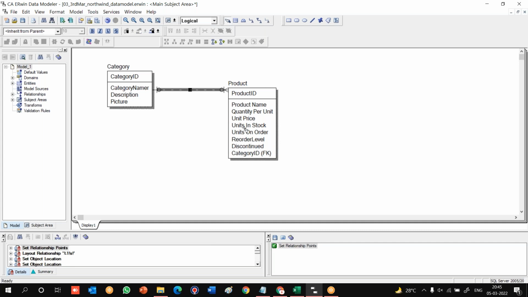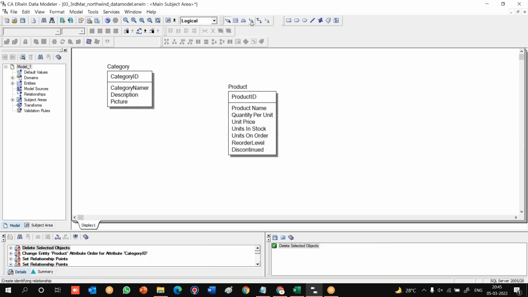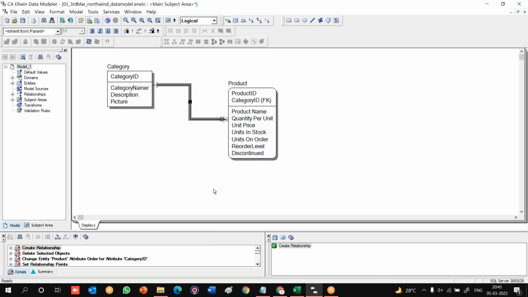Now everyone said it's a non-identifying relationship, but Alim said that it is an identifying relationship. Fine. Let me convert this non-identifying to identifying. Let me delete this one. I'll go to identifying here. Click this parent table category. Click this child table product. Now tell me, Alim, whether you need this category ID as a part of the primary key in the product table.